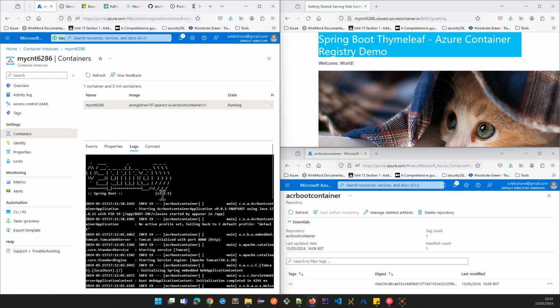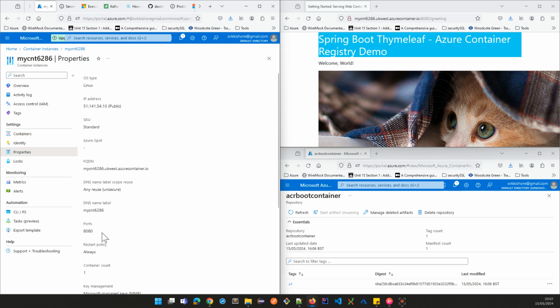It is based on the Spring Boot 3.2.5. And if I can show any properties, we have the port 8080 available or open for communication, and this is one of the key things.